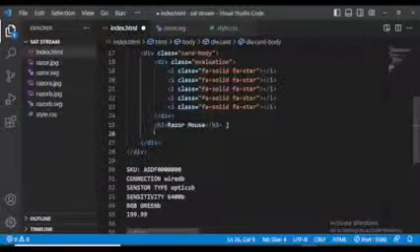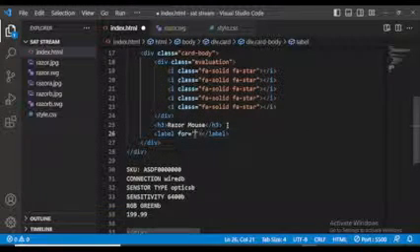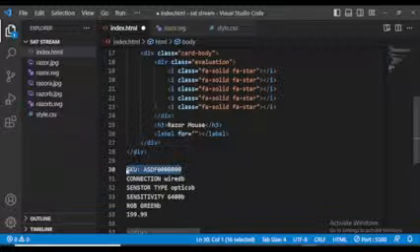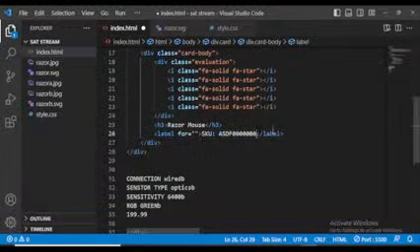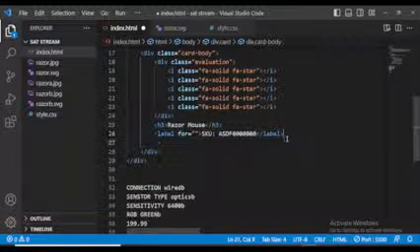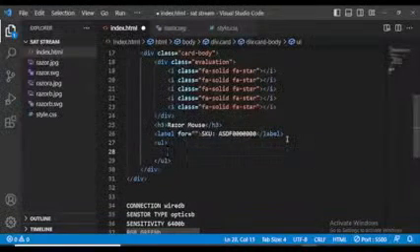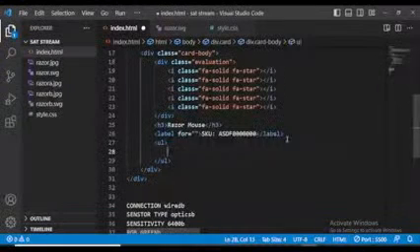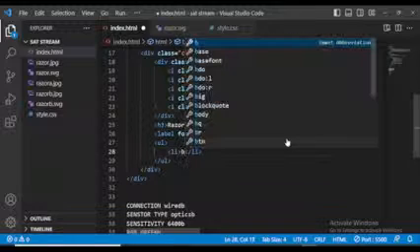Then after styling this one, let me have some labels. The text for the label is going to be this one. Cut and paste it there. Then after styling the label, I'm going to go for the unordered list. Then list items, the content, and bold.